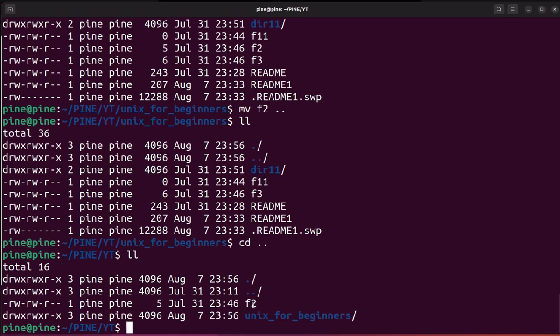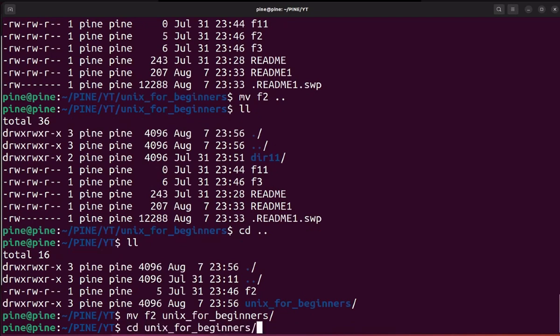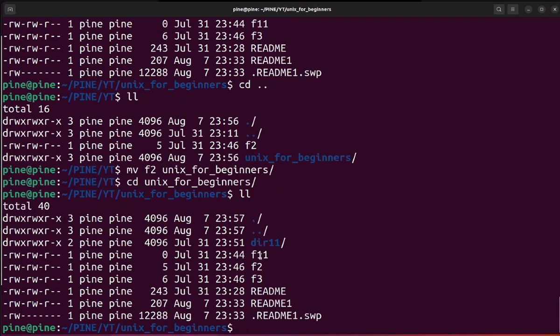So now let's move F2 back to under Unix for beginners. So do mv F2 and then give the directory name. This way F2 will be moved inside this directory. Okay, because F2 is a file and this is a directory, it will not be renamed. Just remember the concept of rename. But here, when we give a file and a directory in the move, F2 is the source and the destination is my directory. So the file F2 will be moved inside this directory. Okay, always remember. Enter. Now go back to the Unix directory again and do ll. So you can see now F2 has come back.